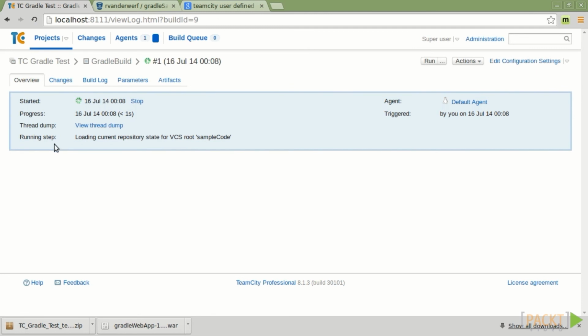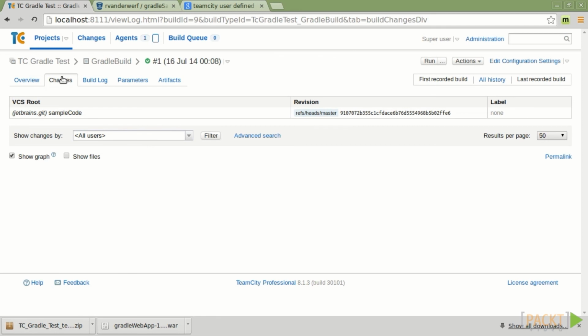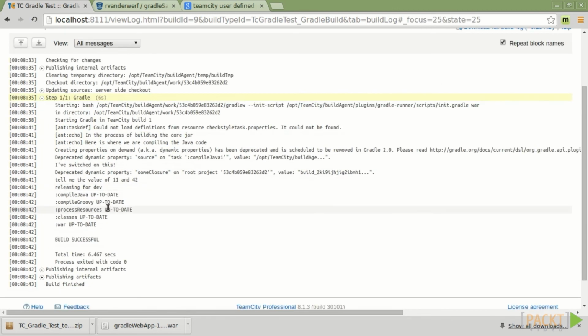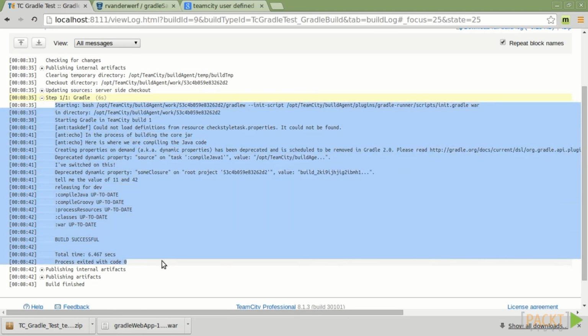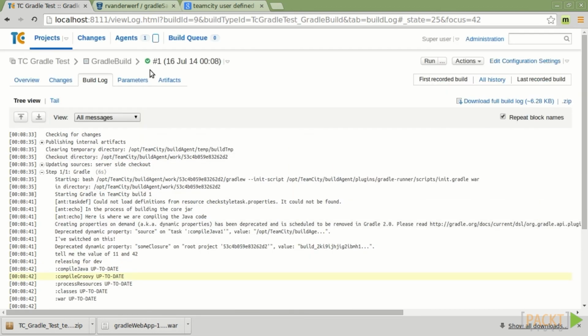So we're loading the current repository state. It's basically transferring down all of the changes from our source code repository. It runs the builds, and if we look in here, we'll get a list of changes that have happened. We can look at the build log. Specifically, I can expand Gradle out, and I can see that this is the same exact output that we had seen before from running our Gradle tasks from the command line. We ran the war task. We've got some dependencies on compile Java, compile Groovy.